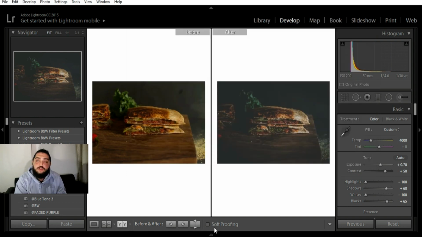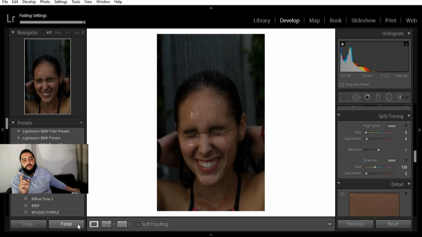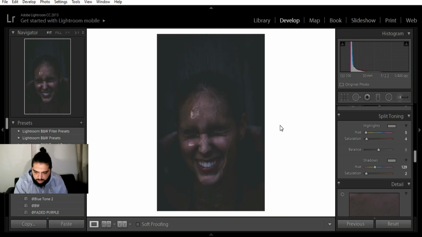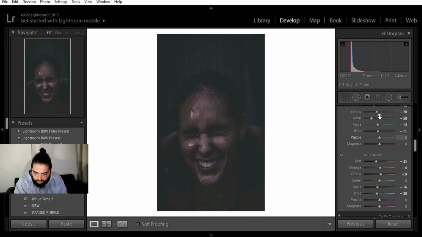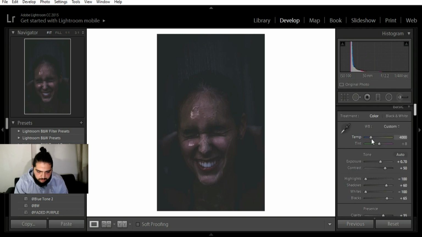And gonna go to another photo. Alright, so we're gonna use this photo, and we're just gonna paste the preset from the last photo. It's gonna look rough. Alright, and we're gonna start from the white balance. I'm gonna bring it back to the original color.